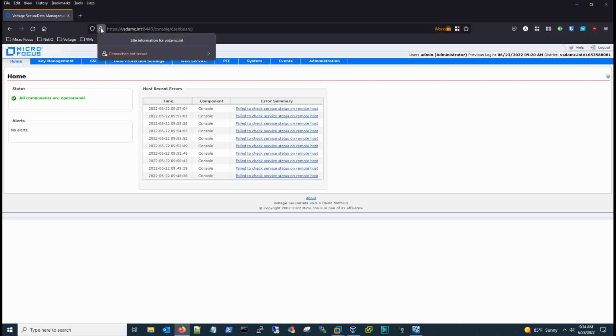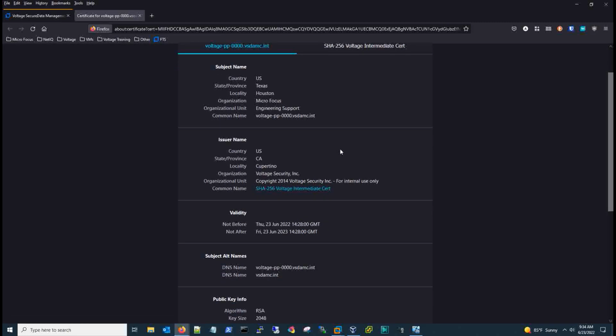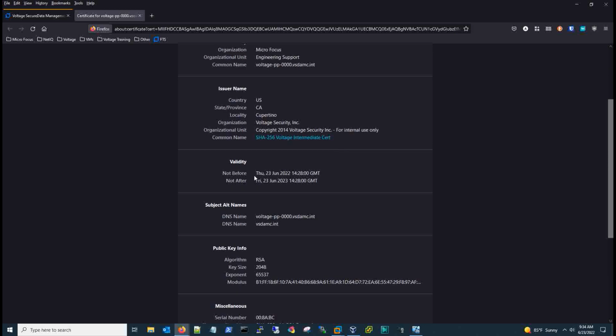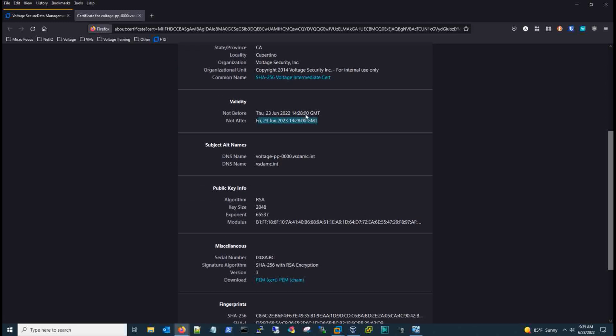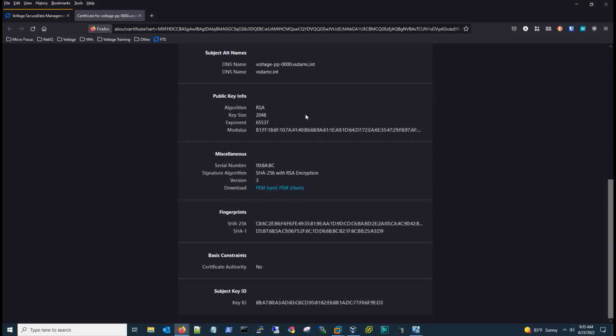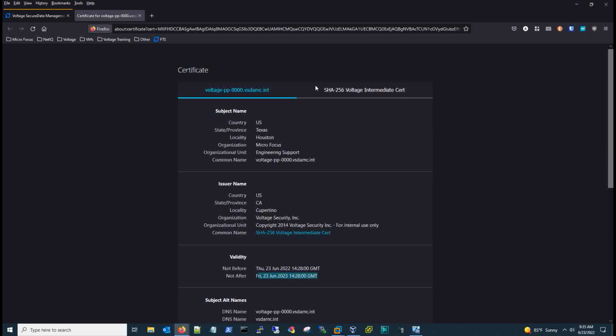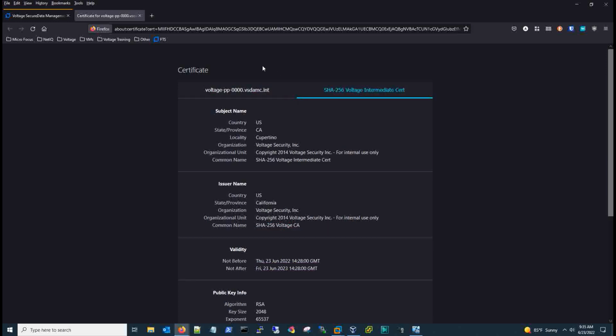Let me just verify that's the case, because it could be a different one. Let me see. So yes, as you can see, it was issued today and it expires in a year from now. So the certificate is the current one that we installed. As you can see here, there's our intermediate certificate.